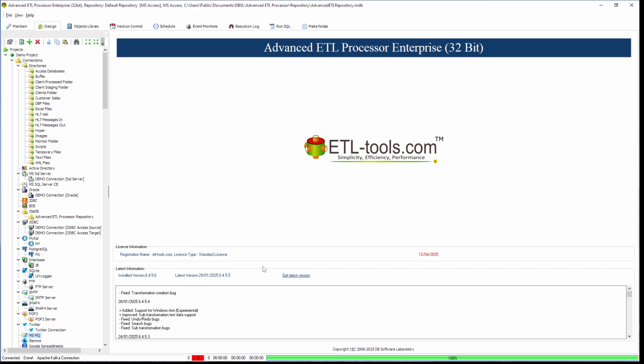Our ETL software supports the following repository types: MS Access, which is default, SQL Server, Oracle, MySQL, MariaDB, Postgres, and Enterprise Firebird. The default repository is MS Access, and at the top of the screen we can see repository type and repository connection details.